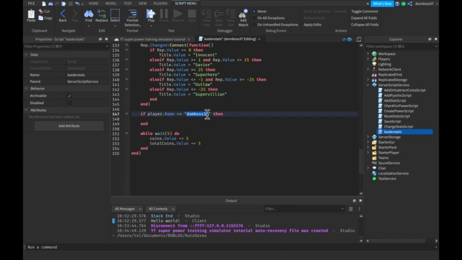So let's say you have multiple admins, so you do or player.name is equal to admin, or player.name is equal to admin2. Alright, so that's how you just keep adding more admins, just using or player.name and then your admin's username. But for now, it's just me, so I'm going to just put my username. Make sure you don't put their display name or it will not work. Yeah. So now we'll just do player.